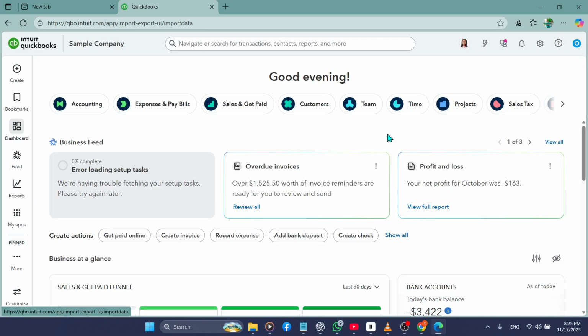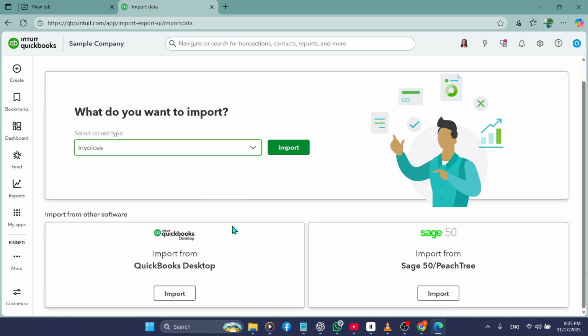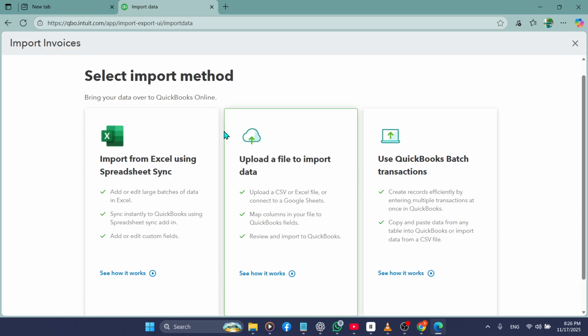On the Import Data page, choose Customers as a record type. This tells QuickBooks you're uploading details related to your clients, ensuring the system places everything in the proper fields. Once Customers is selected, click the Import button to begin the upload process.